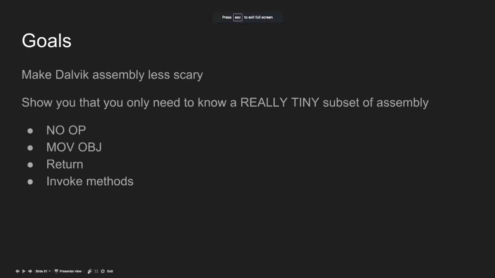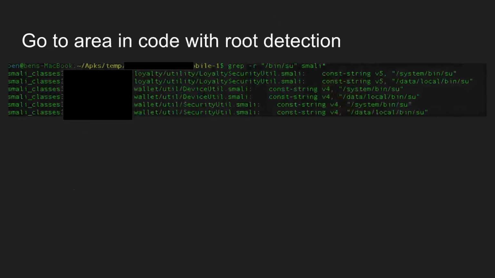Okay, so patching the app. So my goal in this one here is to make the Dalvik less scary, right? You really only need a small understanding of the assembly. We're going to go through about 4 different things here: what no operation means, remove object, return, and then how you invoke methods. So say we have a root detection somewhere. As from earlier in this talk, I grep with the R flag /bin su, and I find a bunch of classes. This loyalty security utils, device utils, and security utils again.